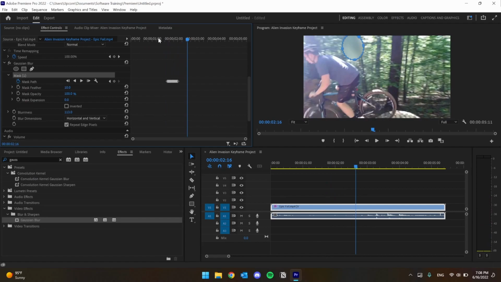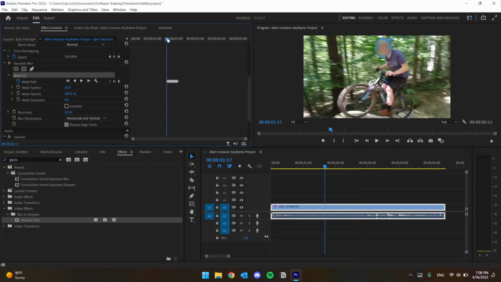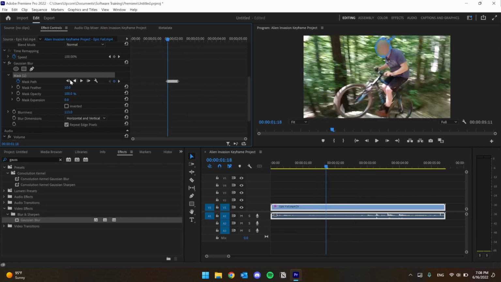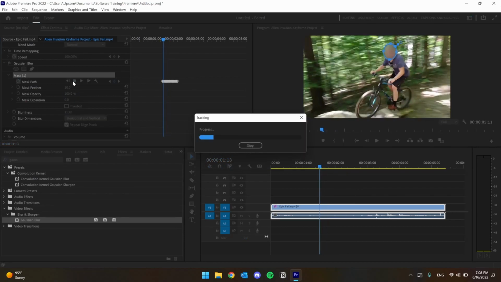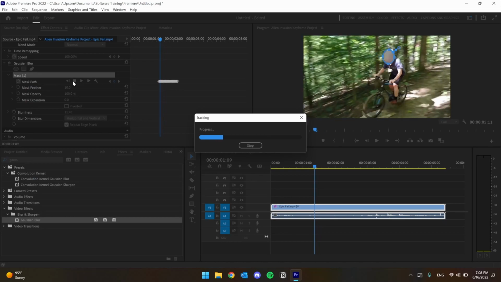Pretty good. This process can be a little tedious or finicky, but it's much easier than having to draw your mask on every individual frame. Let's move backwards. Going good.